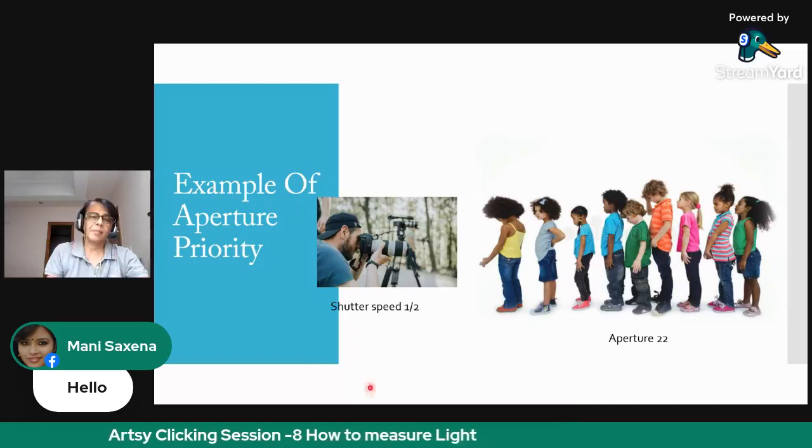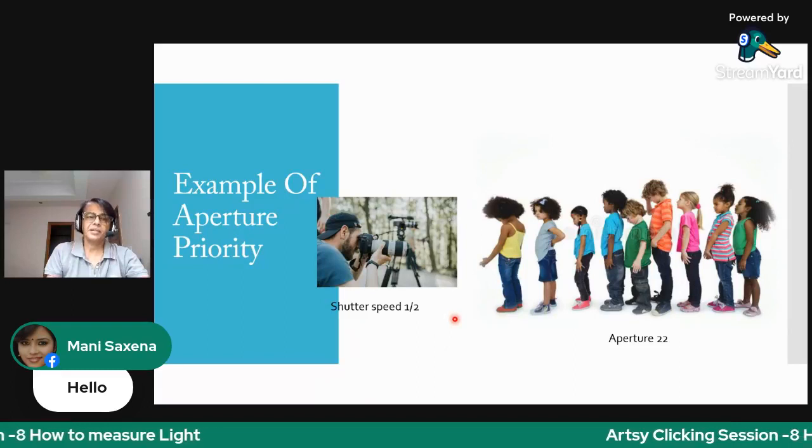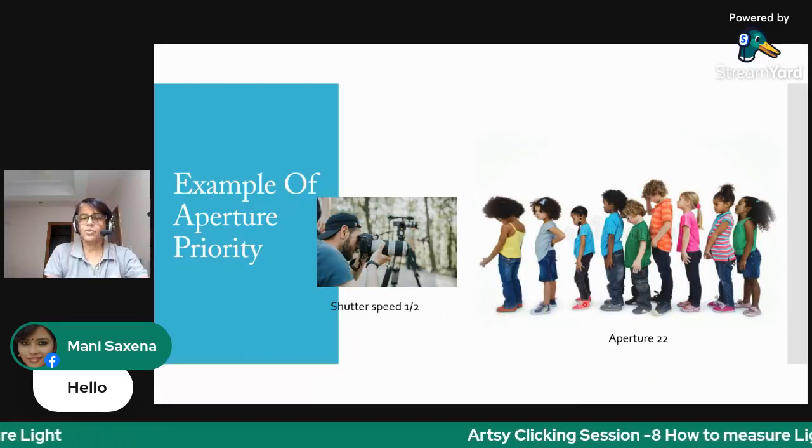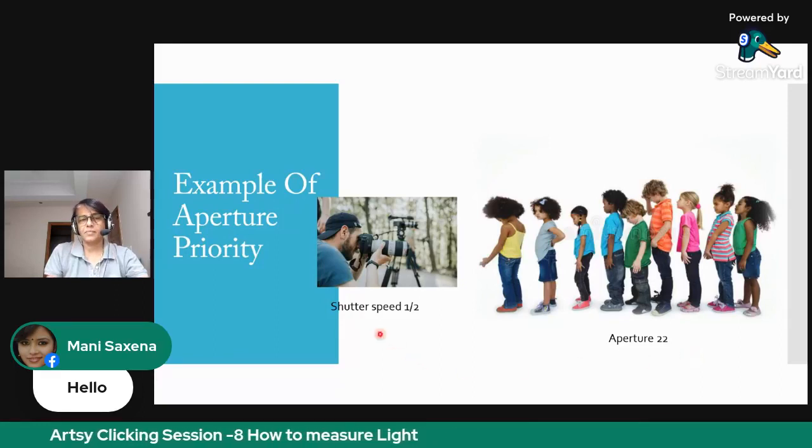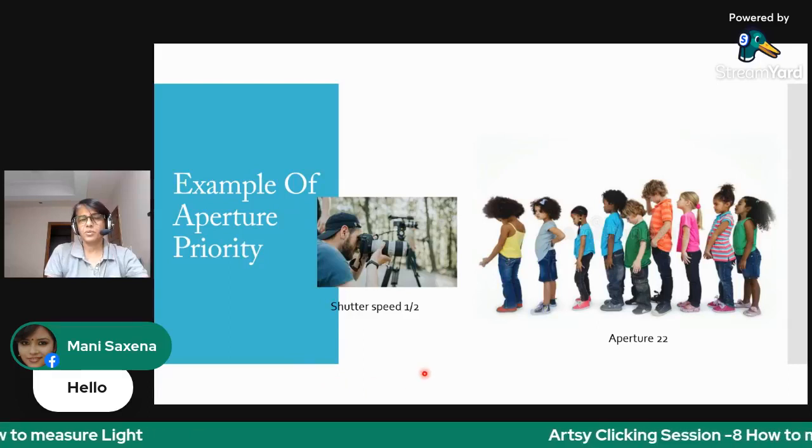and here the camera is adjusting the amount of light by decreasing the shutter speed because you have narrowed the aperture, and the camera is adjusting the shutter speed so that the light meter reads 0.